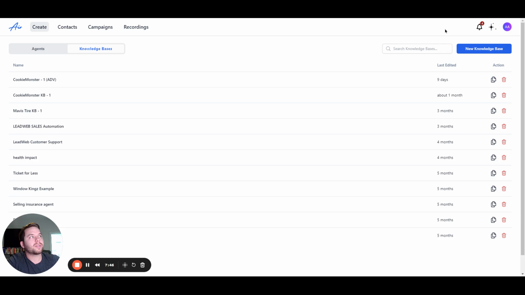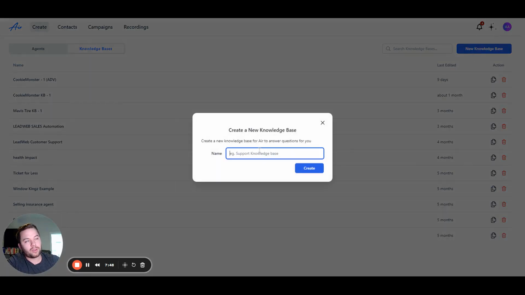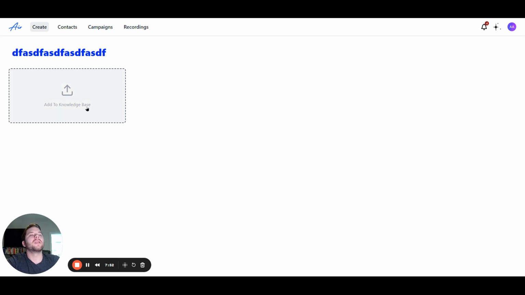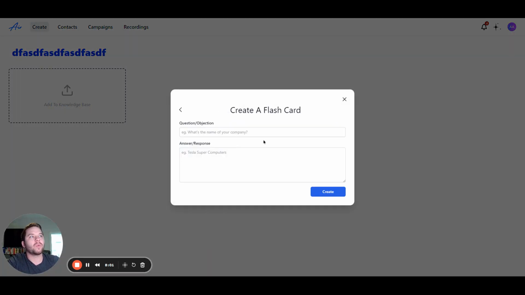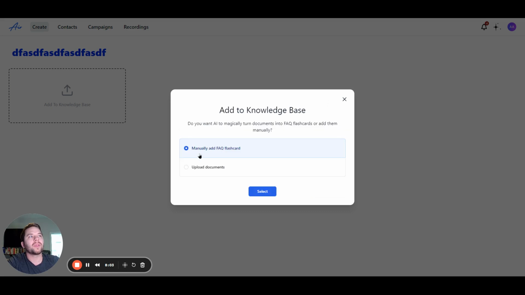You go to knowledge base, new knowledge base, and you can name your knowledge base whatever it is that you'd like to name it. Now, there's 2 ways that you can do a knowledge base, and it really just depends on how you want to have it set up. So, do you want to manually add in one by one, or would you rather upload a PDF? Not a CSV, right? Not an Excel spreadsheet, but a PDF.